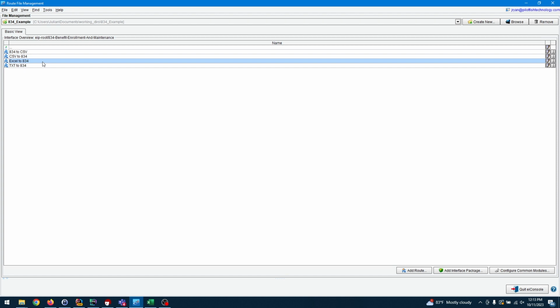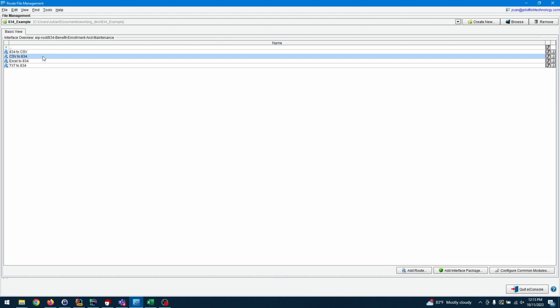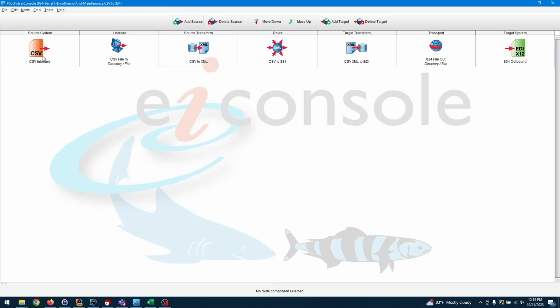You're just swapping out a transformation module and then accommodating the different inbound data points to the same kind of A34 data mapping, essentially. So I'm going to hop right into the CSV to A34, and that's the main one we're going to focus on.